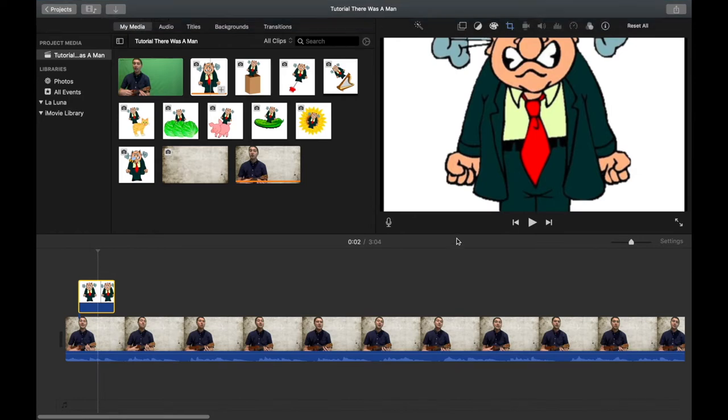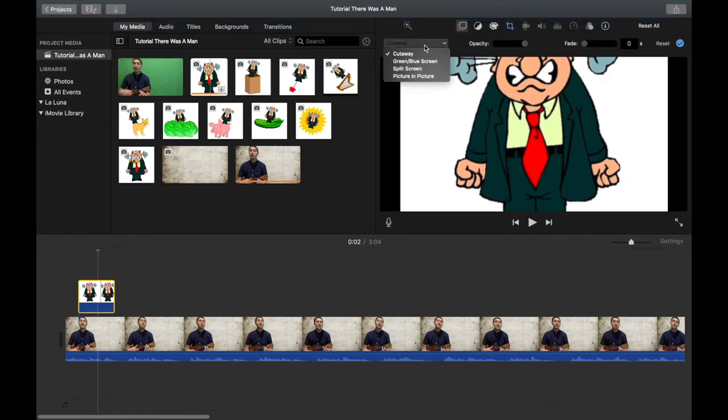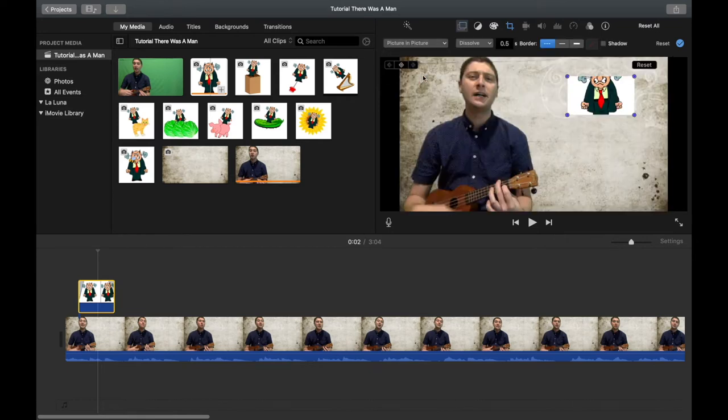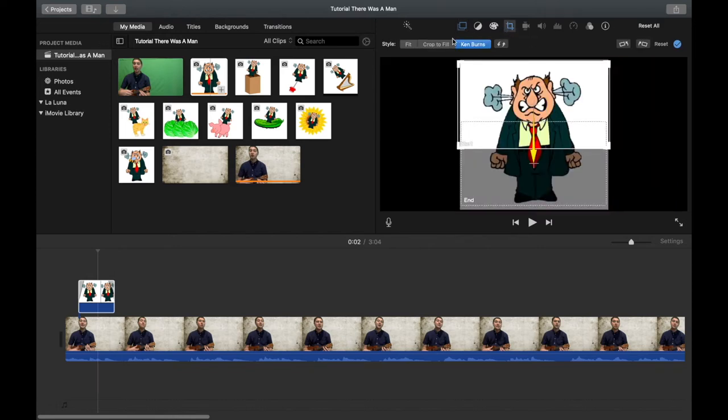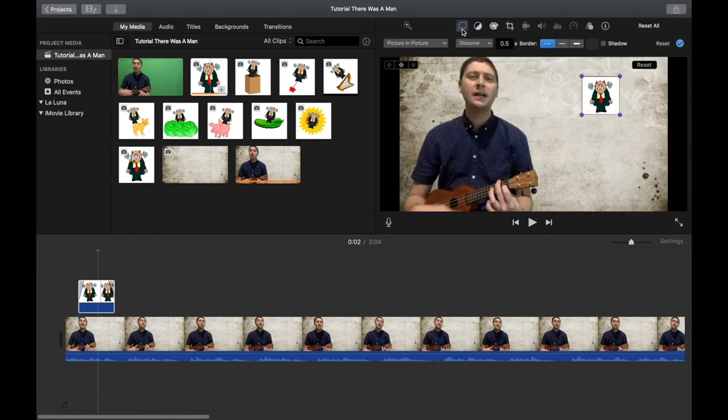But I can't see my face, so I'm going to fix that by going up here, and this is the picture-in-picture function. So now I can see myself, but I can't quite see the man that's mad all the way. So by doing this, I click here, and I click the Fit tab. That'll allow me to see the whole icon, and I can change the size if I want, make it bigger or smaller, drag it around the screen.